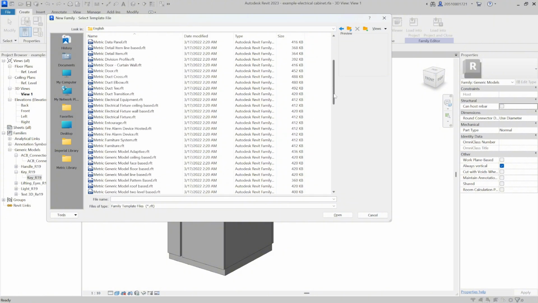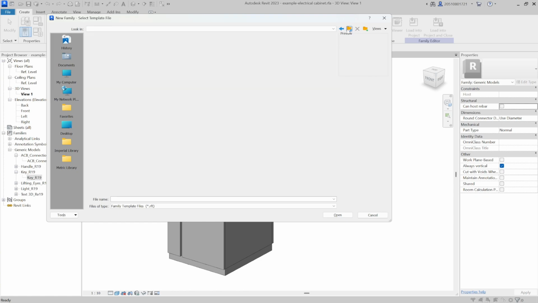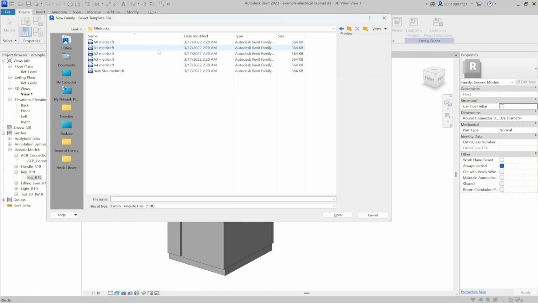Within the annotation folder, you'll find templates designed for 2D components. In the title blocks folder, you'll see templates specifically for creating title block families.